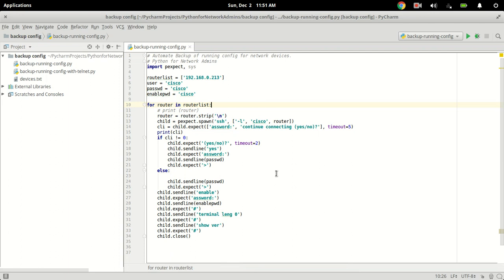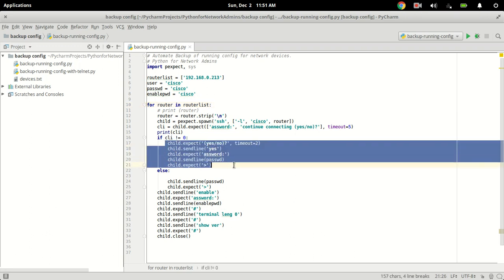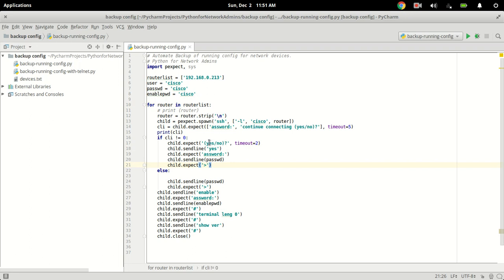So after that, what I'm doing, after it asks for the prompt, if I get the position of this particular item, which is one, this particular block will be executed. It will try to match that expected pattern, and then I send S, then I catch password, then I send the password, then I expect a greater than symbol. If the key is already added, I'm directly prompted for the password.